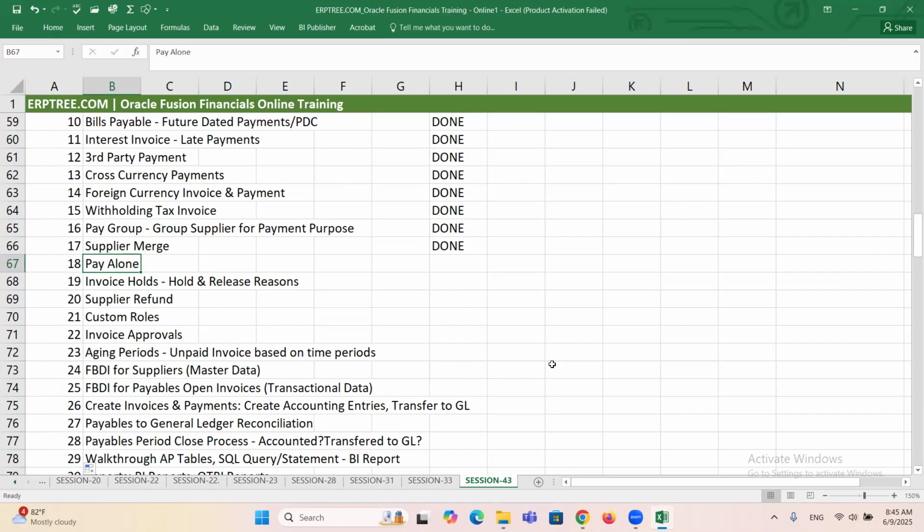In that case, we have to create the rule in the system. You cannot remember all the time. That rule you have to enforce in the system. If you set it for this supplier, we have to pay a separate check for each invoice. If you set the rule in the system, then when users create the payments, everybody will follow. Or else if you give instruction to the business users, they may forget. So for that, we have a concept called pay alone.